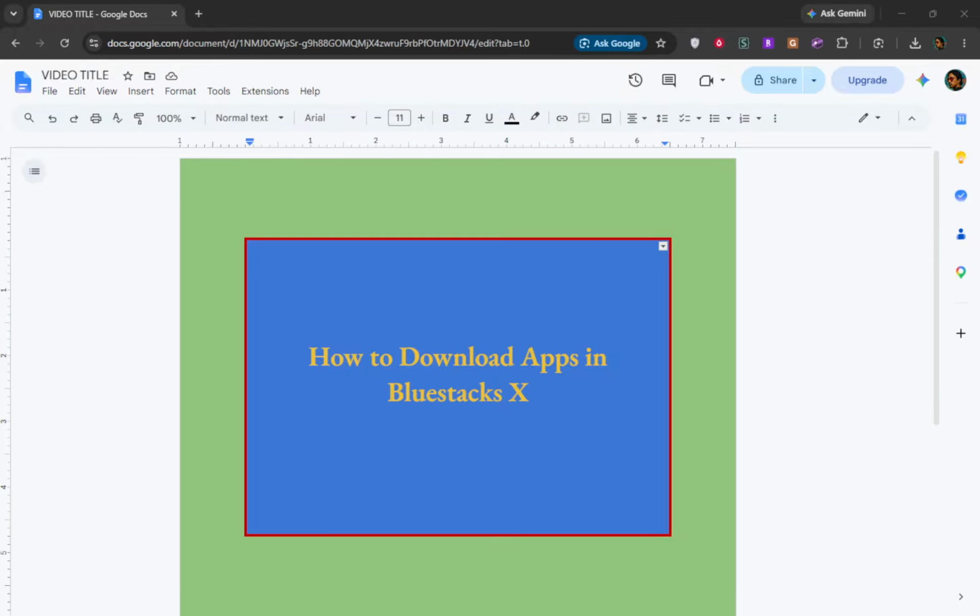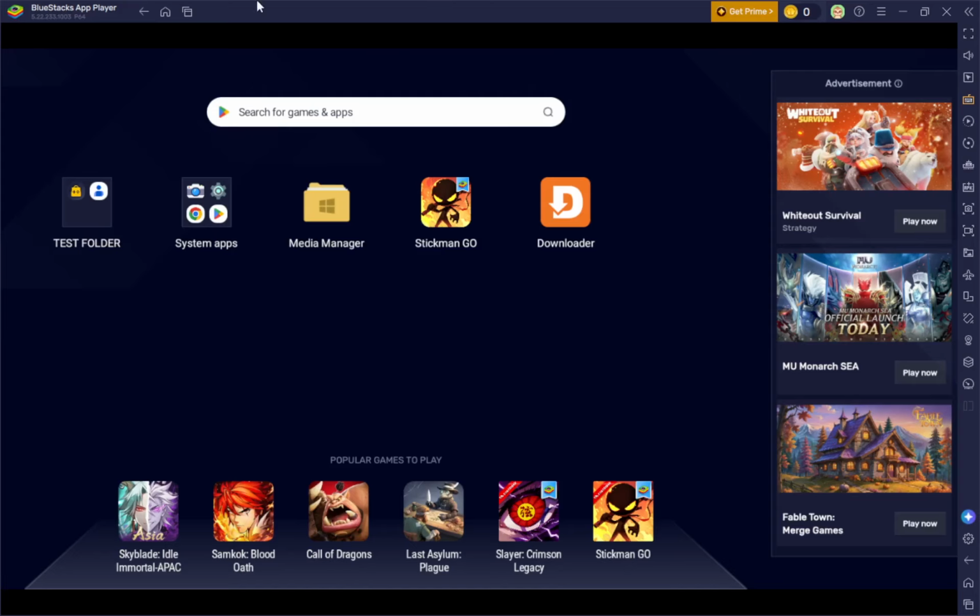First, open BlueStacks X on your PC. You will see a user-friendly interface that allows for easy navigation. Make sure you have the latest version installed for the best experience. This is important because updates often fix bugs and improve performance. Once the application is open, you will be greeted by the main dashboard where you can explore different features.